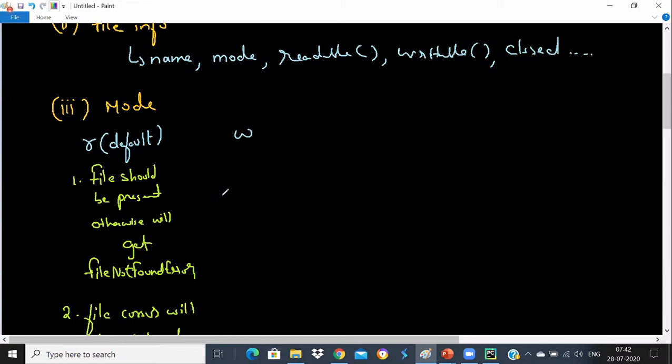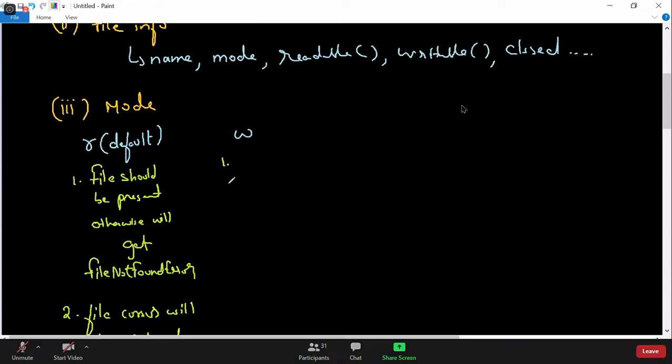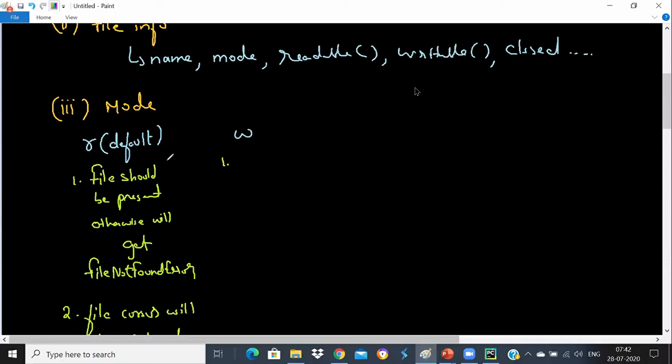Readable and writable will give true and false. If it is readable, it says true. If it is writable, meaning you open it for writing, it will say true again. I will show you all these things, don't worry.